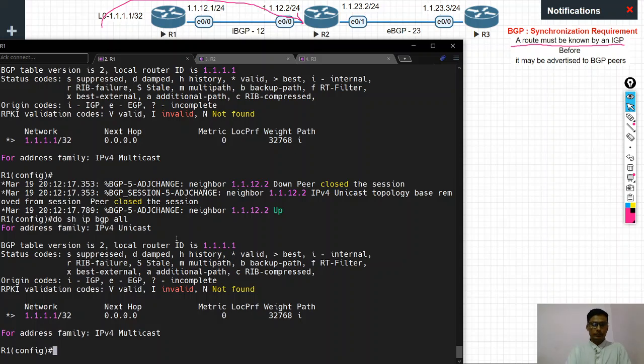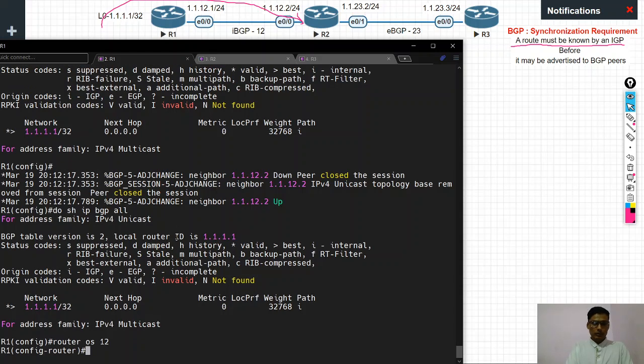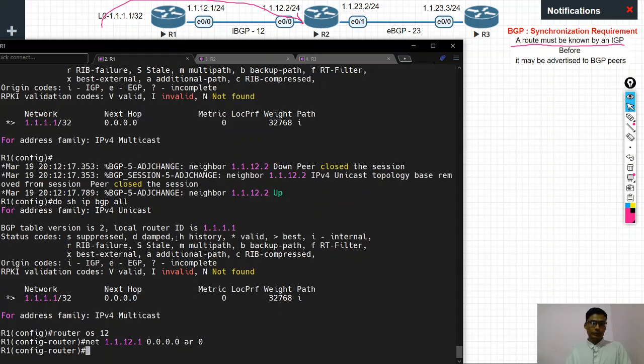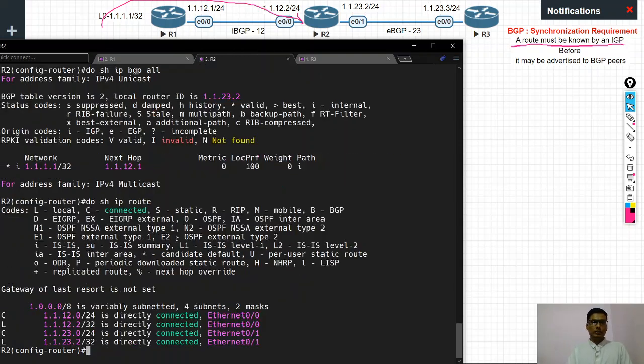And R3, router OSPF 12, and I'm going to advertise network 1.1.12.1. I'm enabling OSPF on this LAN segment, and the area will obviously be 0, and simultaneously I also advertise this route in OSPF because I want to get the effect of synchronization in the big picture. So it's also advertised. Let's go to R2.